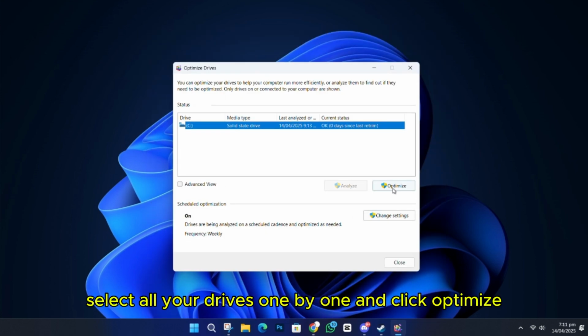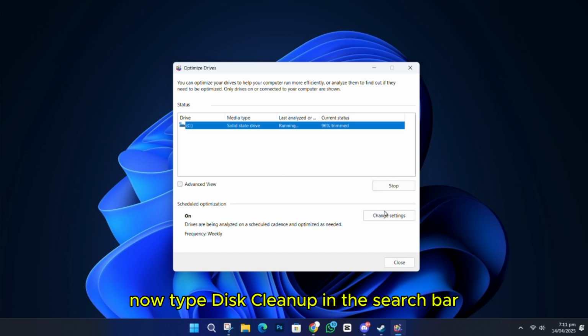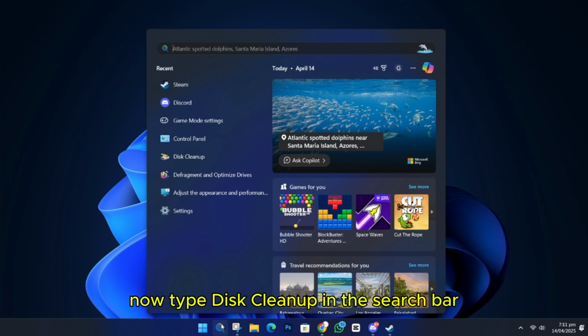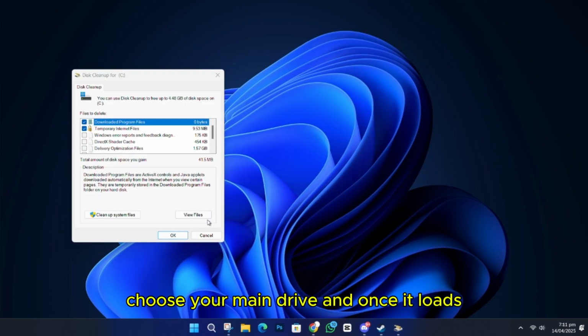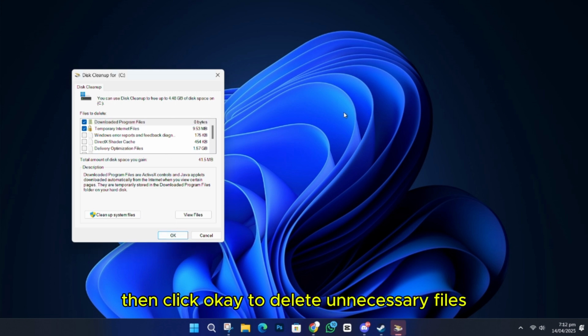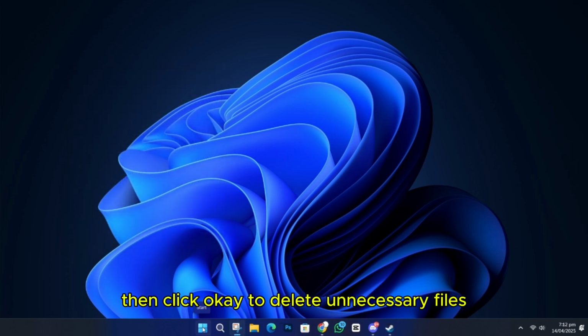Next, go back to the search bar and type Defragment and Optimize Drives. Open the tool, select all your drives one by one and click Optimize. Now type Disk Cleanup in the search bar. Choose your main drive and once it loads, select all the items listed, then click OK to delete unnecessary files.